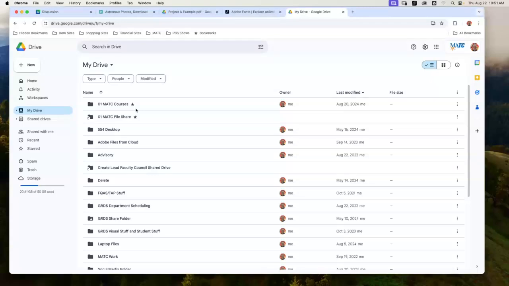You have a ton of storage. And then you could be in Japan and be like, I got to work on my assignment, and all your files are right there for you. Easy to access.